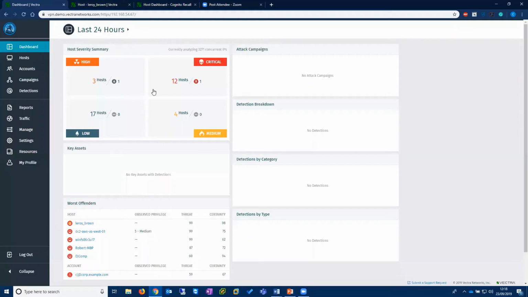So this is the dashboard. This is our demo system, so it's not a live network. And what's obviously important to note is this is designed to sing and dance. So we want to show you all the detections. So you might find it screaming at you a bit more than you'd find in your own network, but that's just so we can show you what Vectra is looking for.